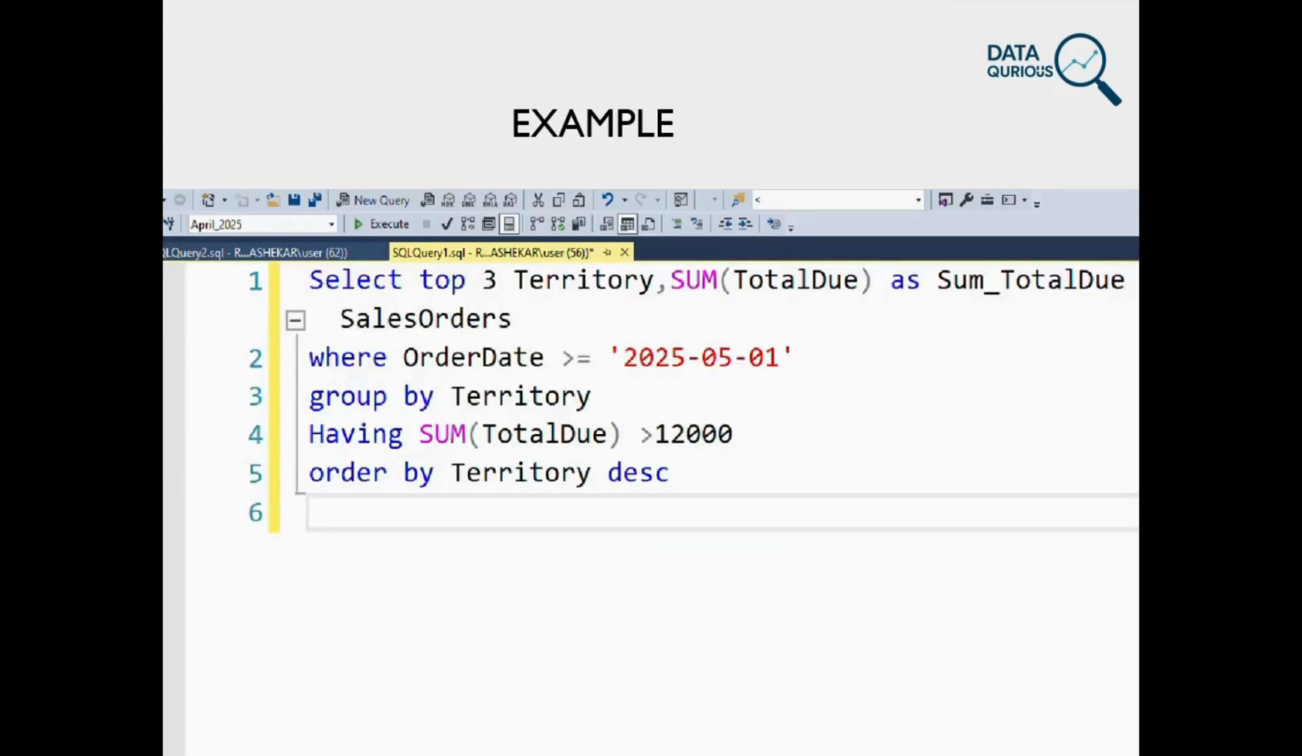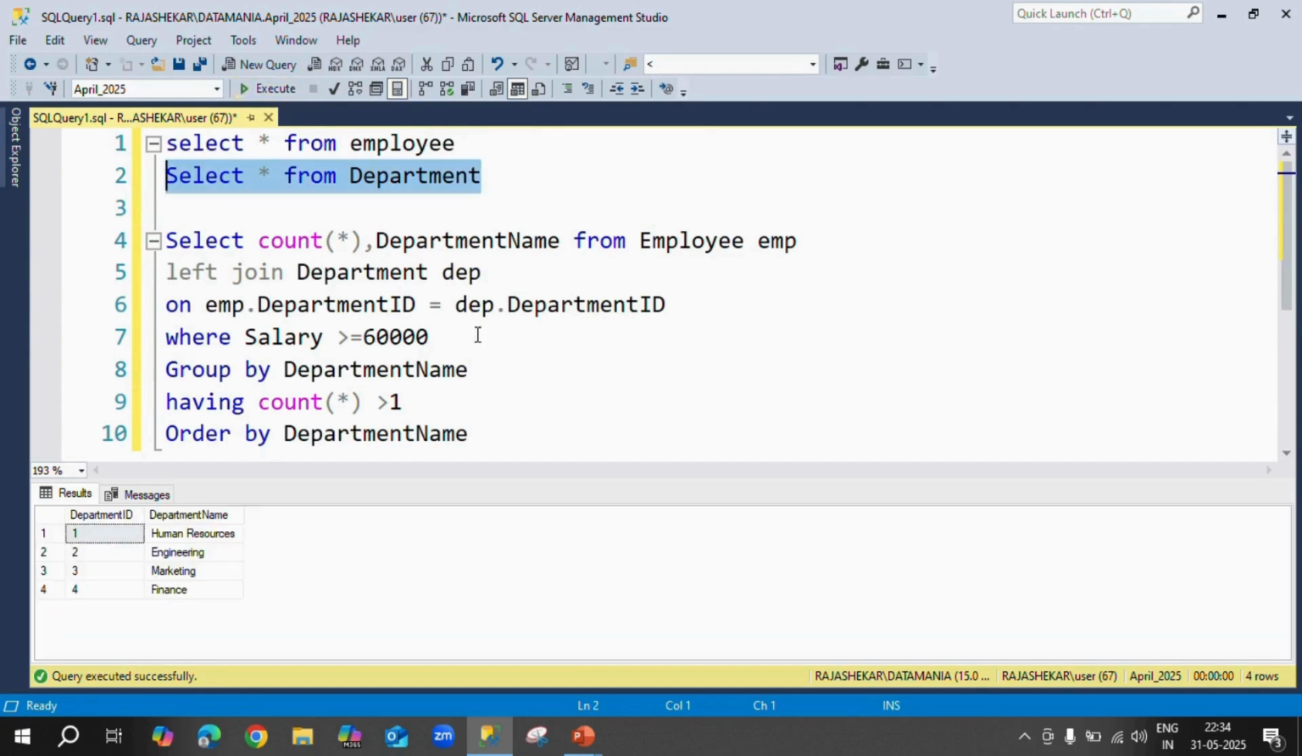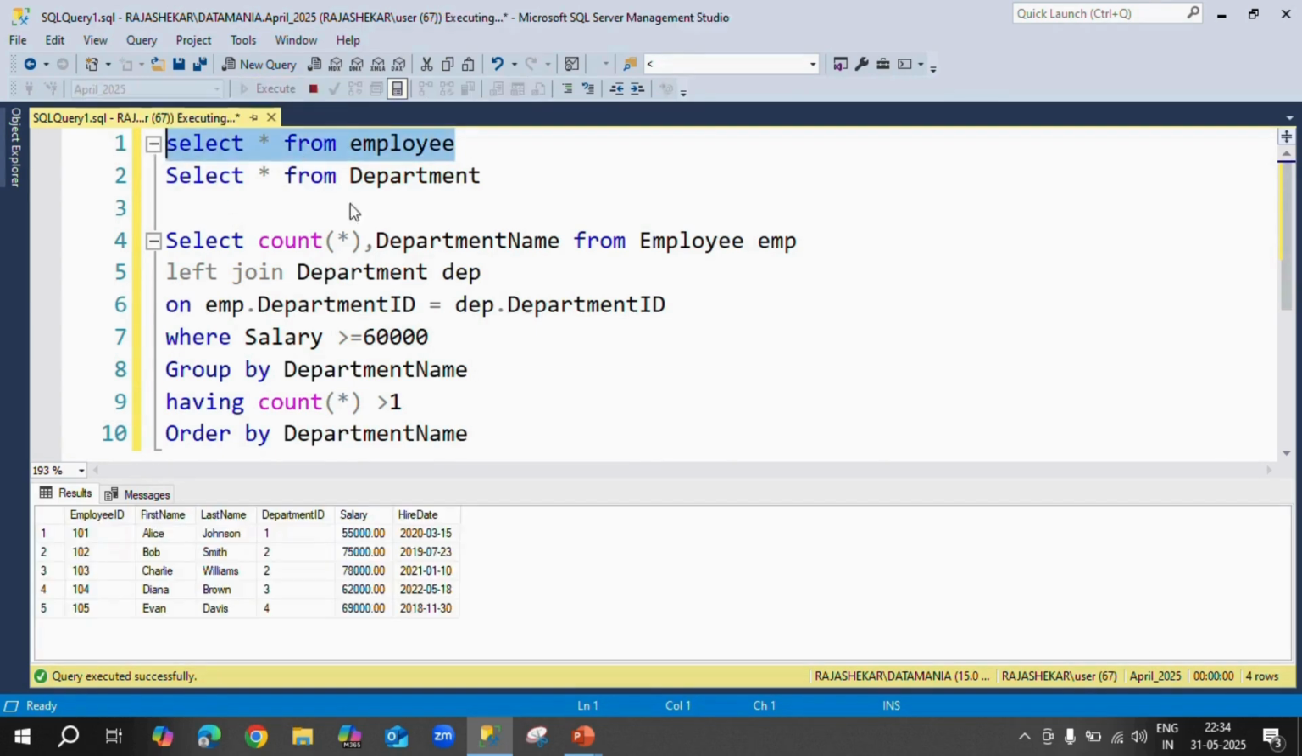So here is an example of a SQL query which follows the order of execution. We have a table called employees. These are the columns present in this table: employee ID, first name, last name, department ID, salary, and hire date. We have another table called department, which contains only department ID and department name. The employee table has department ID, so these two tables can be joined using department ID as the common column.